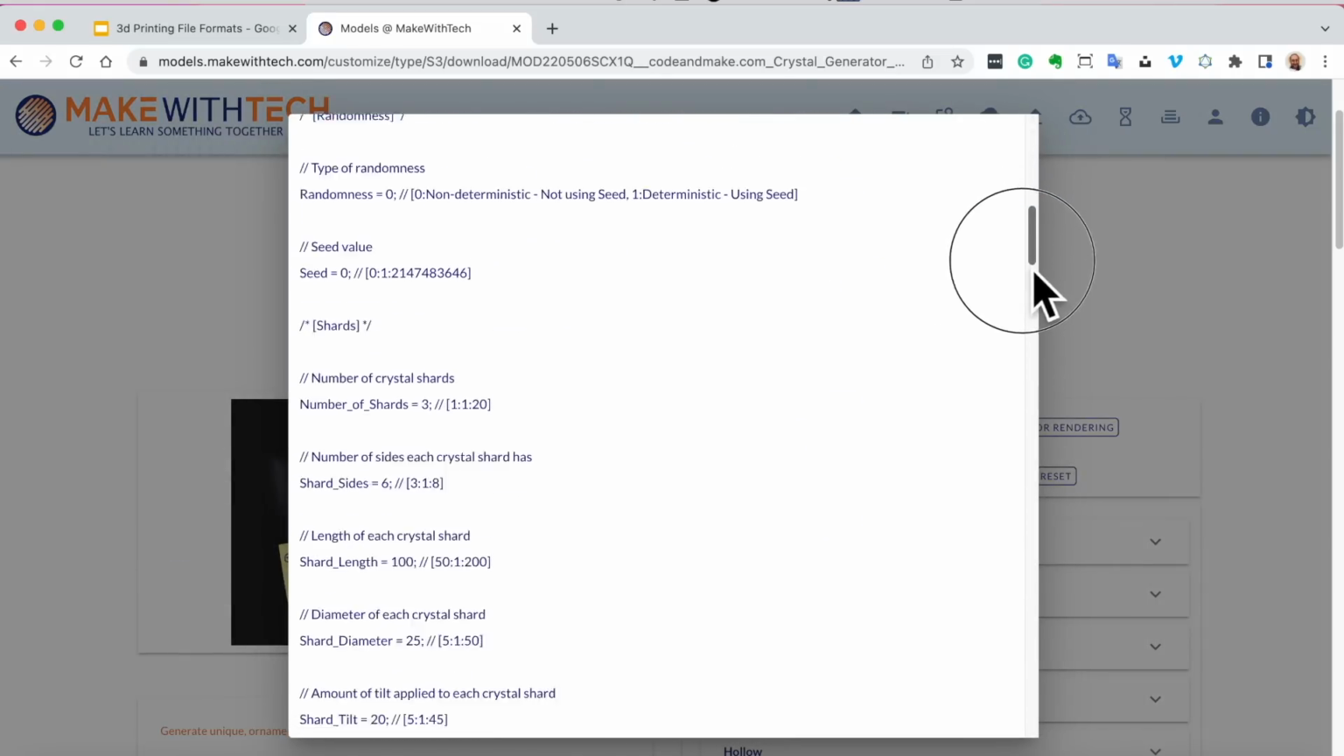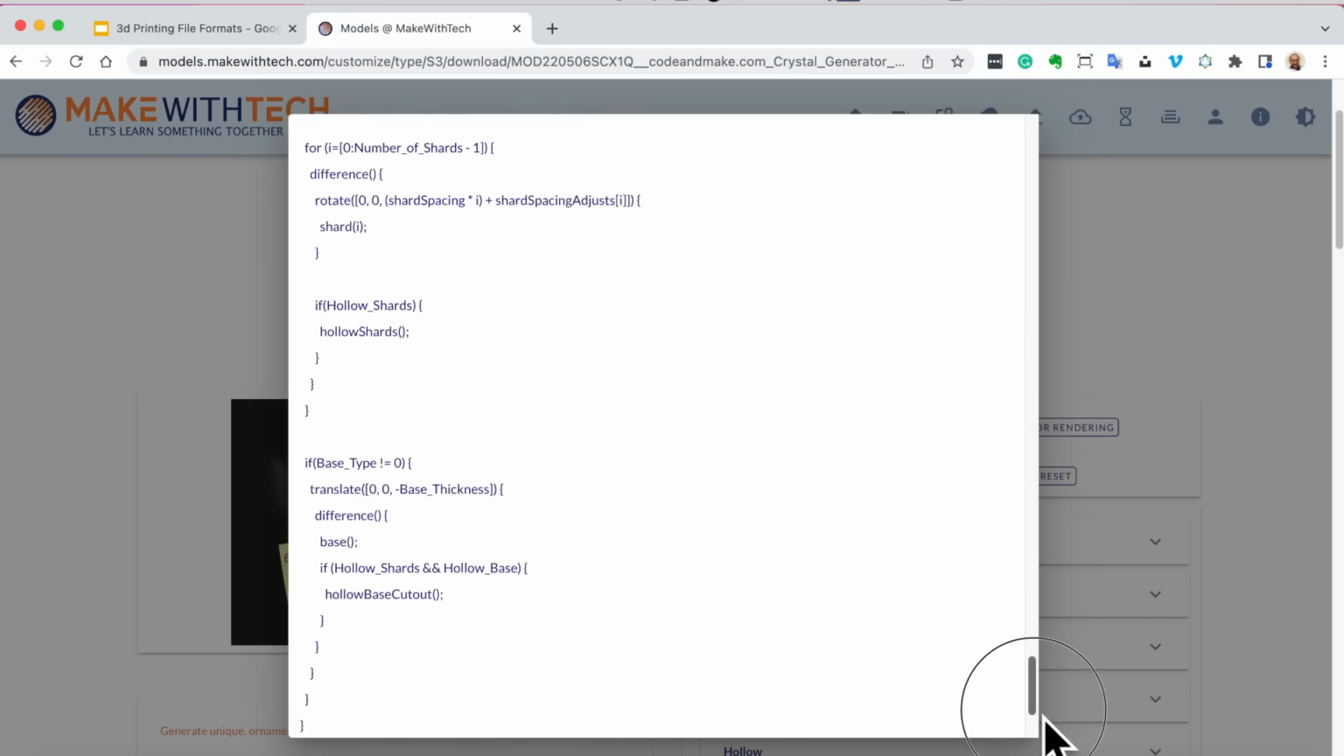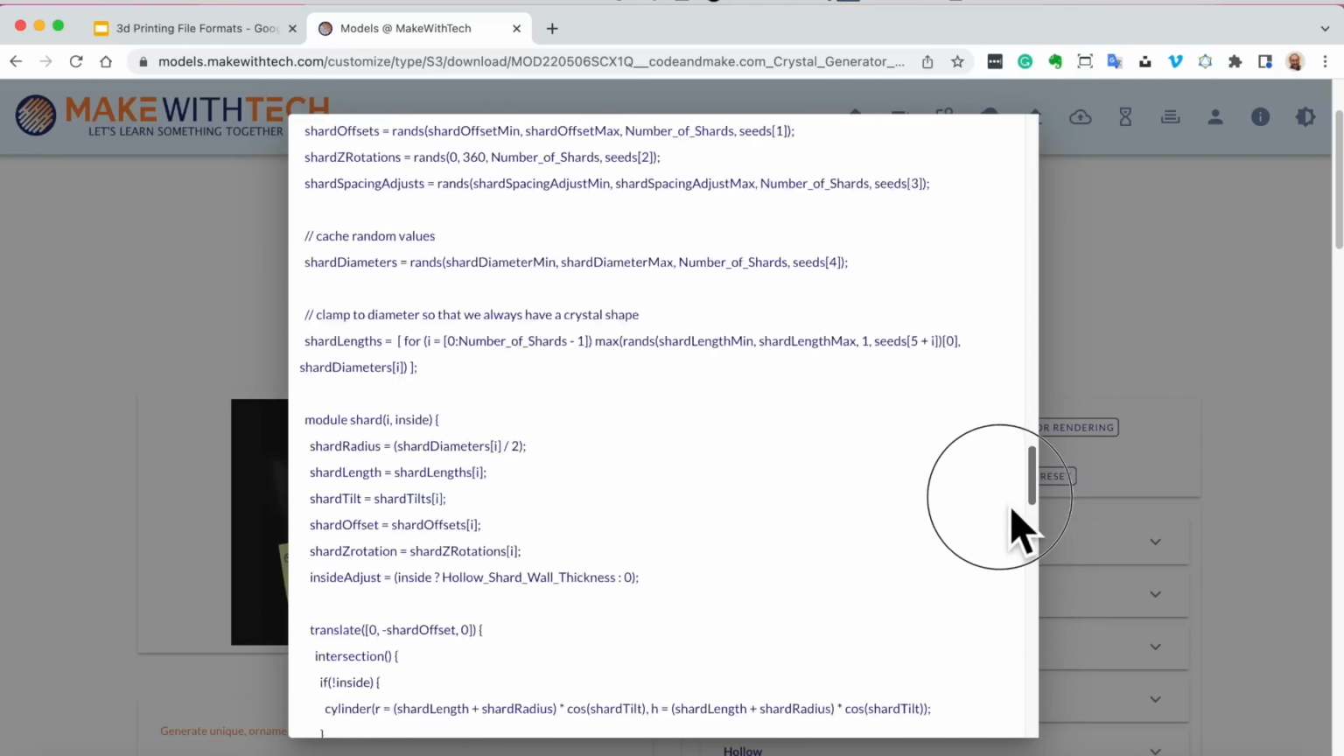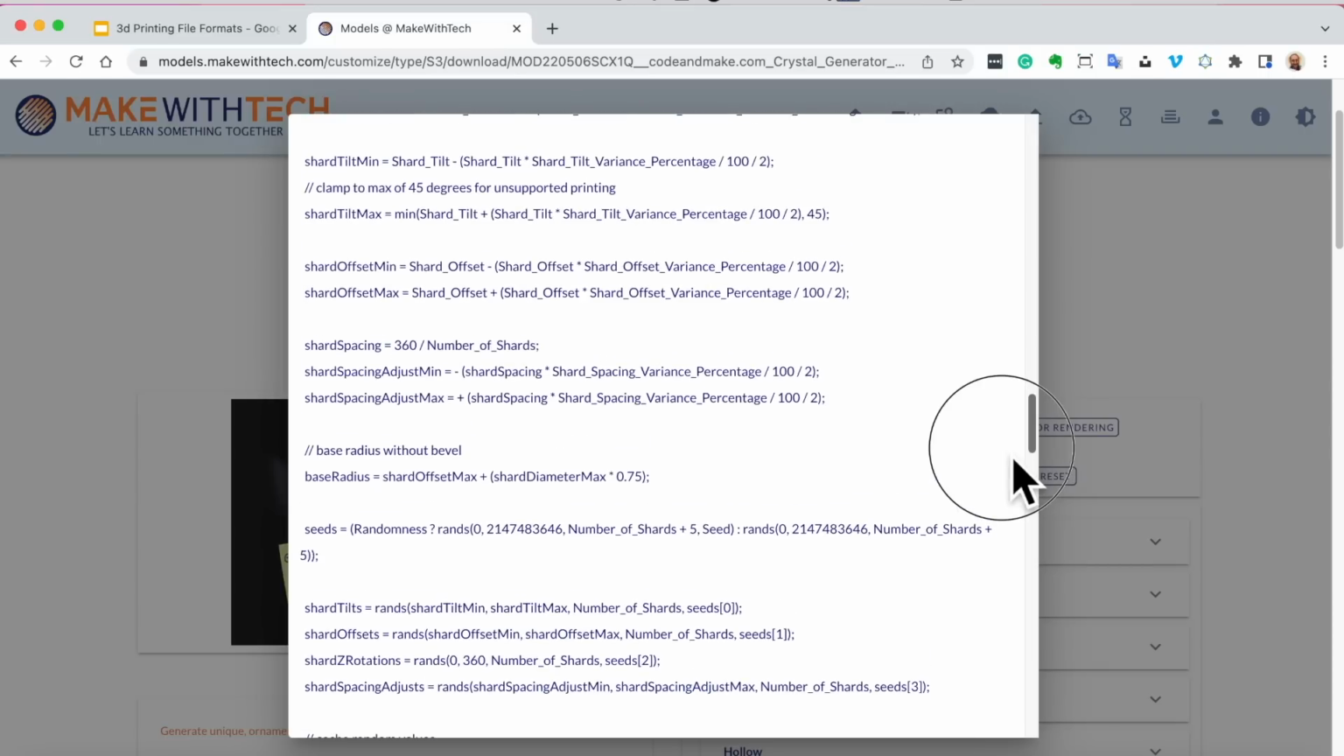OpenSCAD looks like a programming language where the author of a model uses these programming commands to place specific shapes somewhere on the screen. So we're going to send this off to render. That means to take the programming language and convert the file for 3D printing. And then I'll show you another example of OpenSCAD.